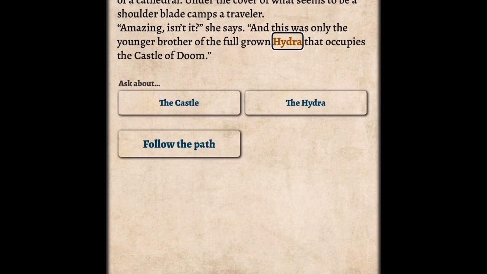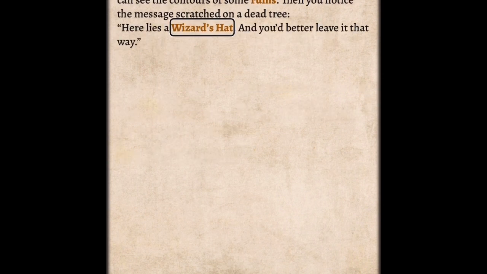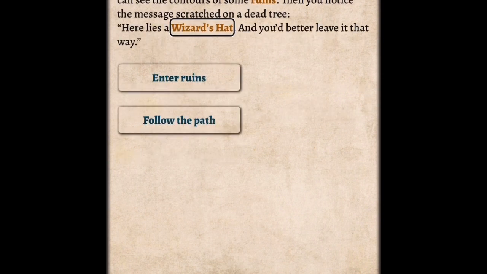The size of a cathedral. Hydra. Choices. Ask about the castle. Follow the path. Well, if we don't get leveled up here in this ruins or dungeon, we lose. Story. You. Life 1 out of 10. The ring of death. Progress. You stand at the ruins. Choices. Enter ruins. Leave ruins.